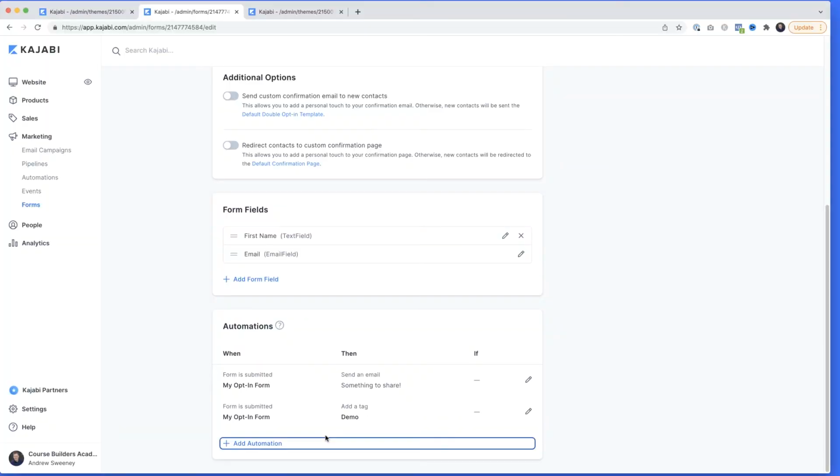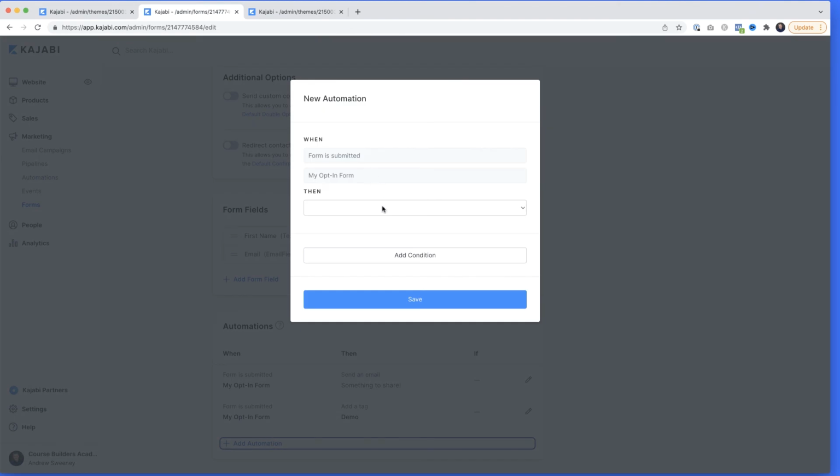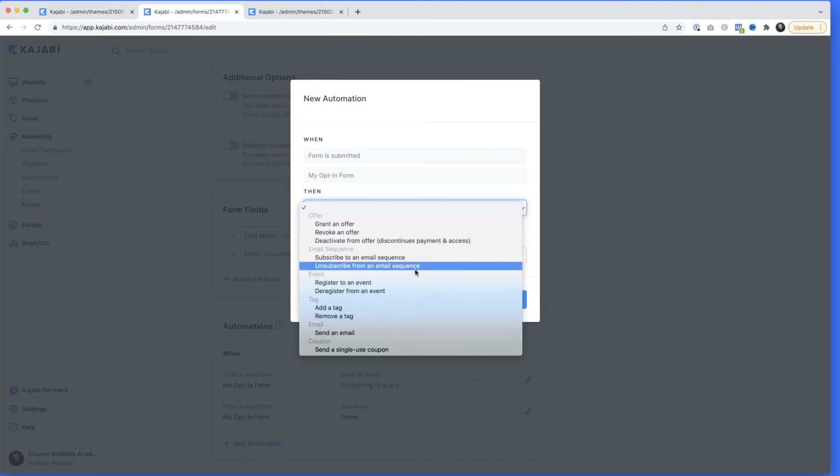Either way, what you don't want to be doing is collecting email addresses and then not doing anything until you've got a product to release. It may be weeks, even months away, and by then they'll have just forgotten who you are. So you've just totally wasted your time. To add them to an email sequence, all we do is come down here and click on add automation, and then under the then field, we could then subscribe them to an email sequence.